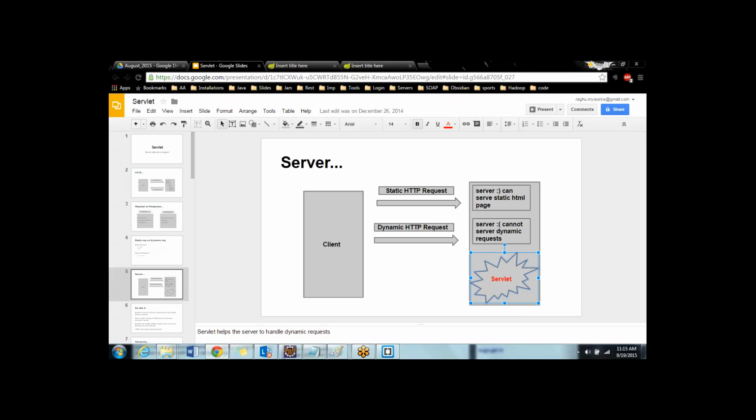Now, the next question is, what exactly is a servlet? The answer is, a servlet is nothing but a Java program. Whatever program you write with a .java extension, that is a servlet. Let me complete that sentence: a servlet is a Java program which is residing on the server.